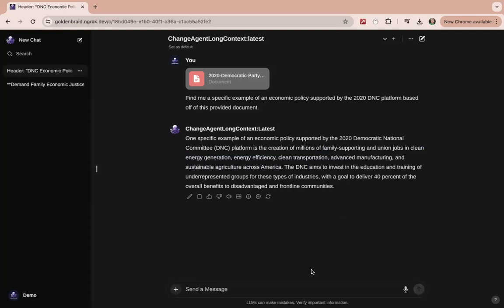But to check my work, I'm going to look back into this PDF that I provided to ensure that nothing was hallucinated or anything like that. But Change Agent did save me a lot of time here by synthesizing that economic policy for me.